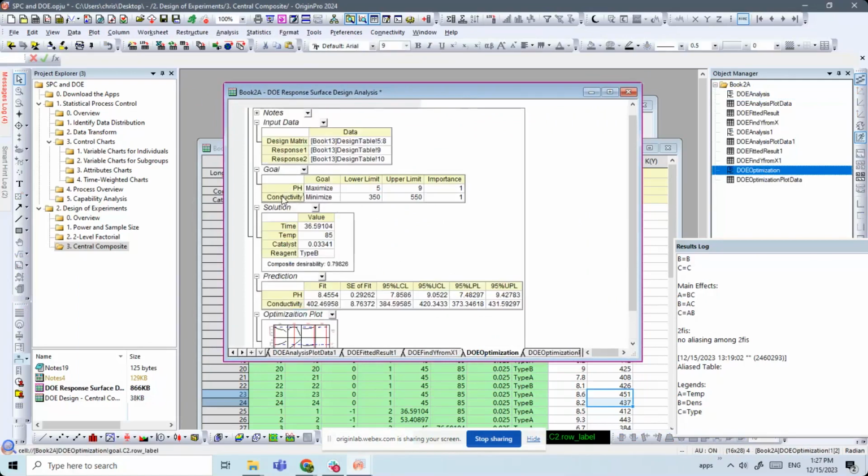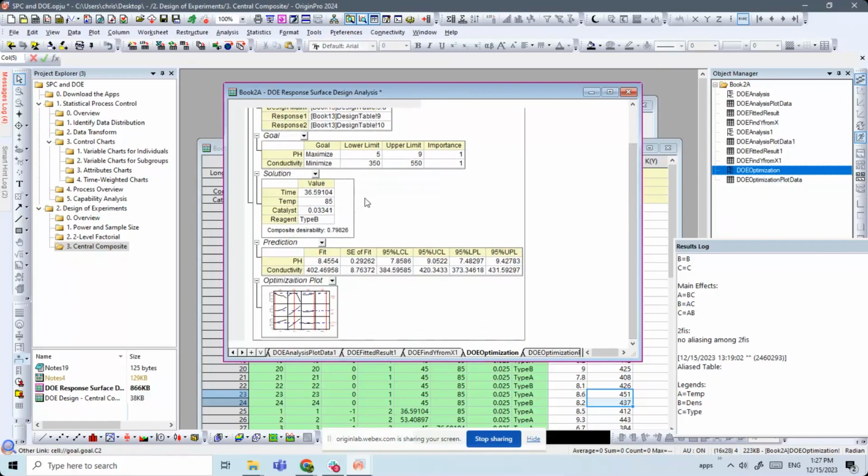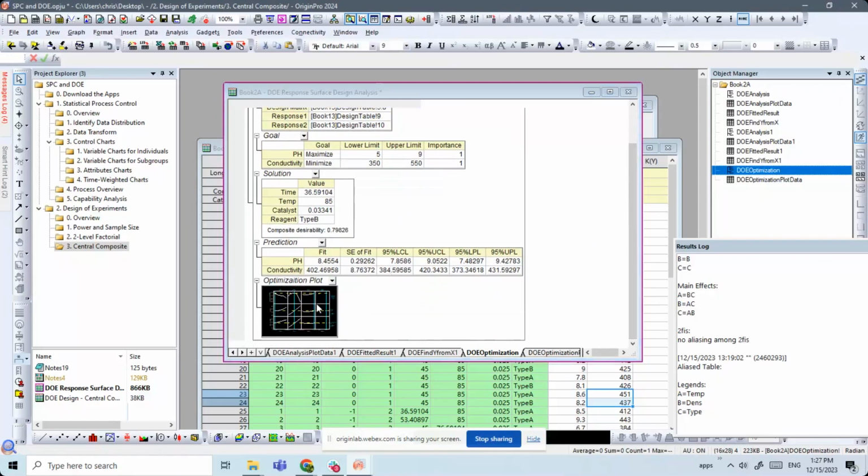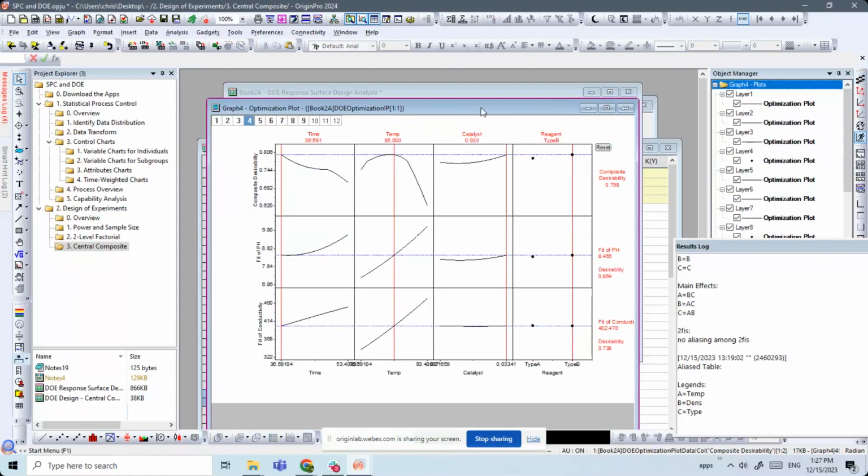And also, if you use this model to do optimization, you can optimize the two responses separately. Say, I want to maximize the pH value, but minimize the conductivity. And you can set these goals simultaneously. And for the optimization plot, in this case, you will see the curves are no longer like a straight line. It's more curved, because we are using a more complicated model in this case.